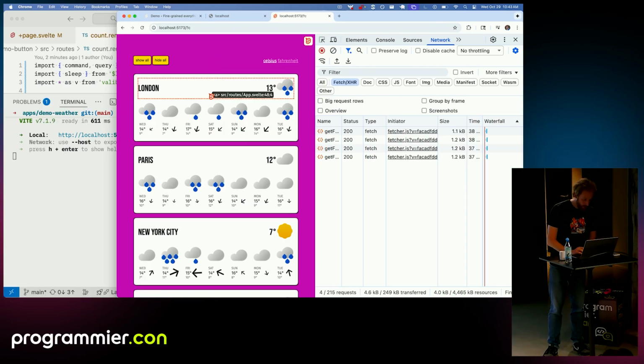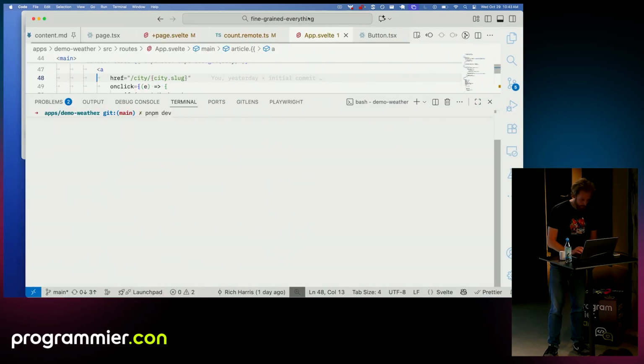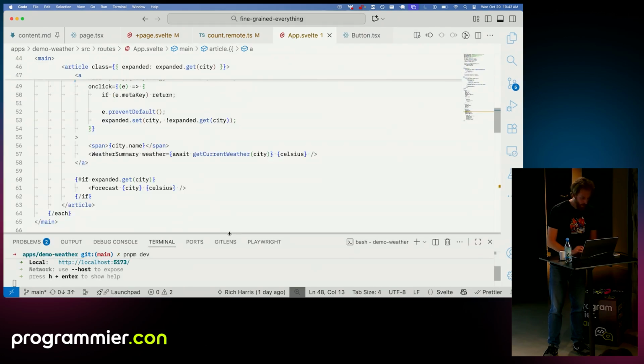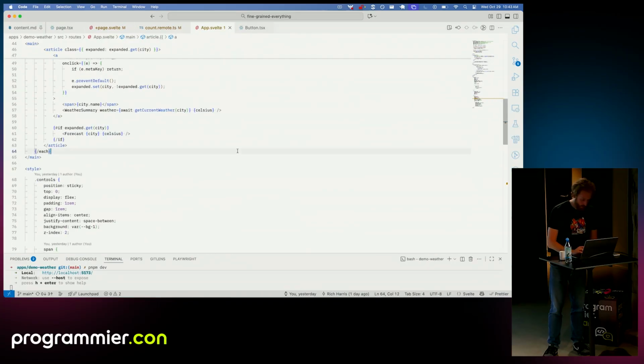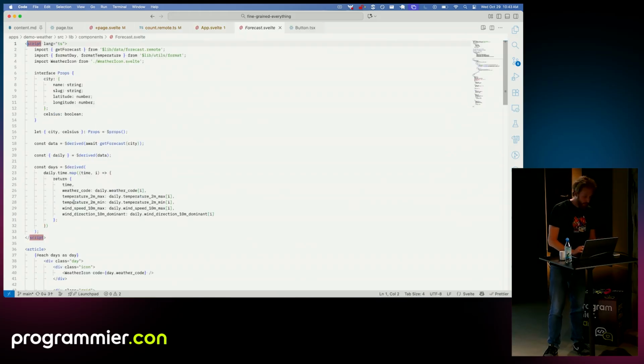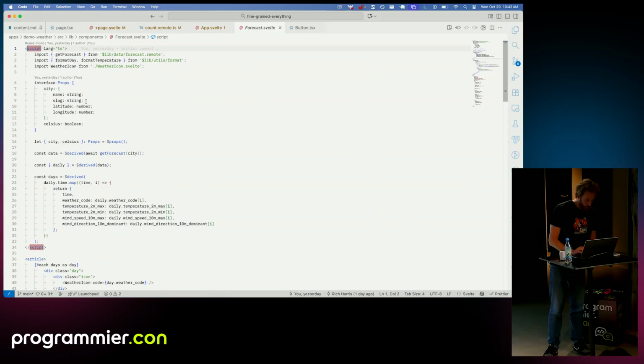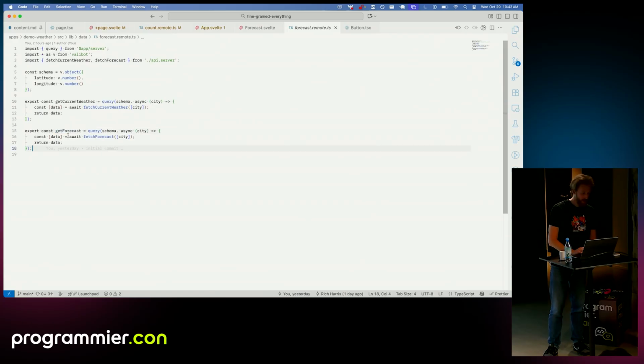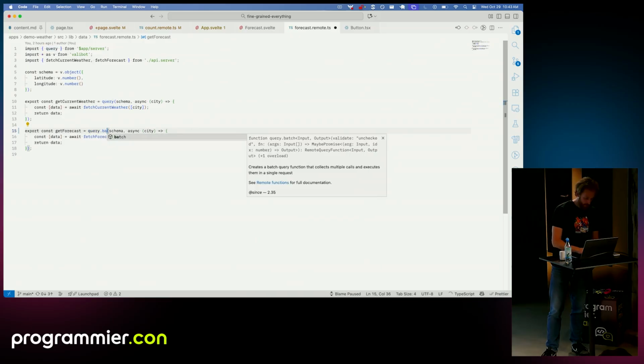So I bring open the component where this is all happening. And we can see that this forecast component down here is pulling data from this getForecast remote function, which is pulling the data from an external API and just returning it as it is. And at the moment, it's doing one at a time. And we can convert this into a batch query by adding batch here.